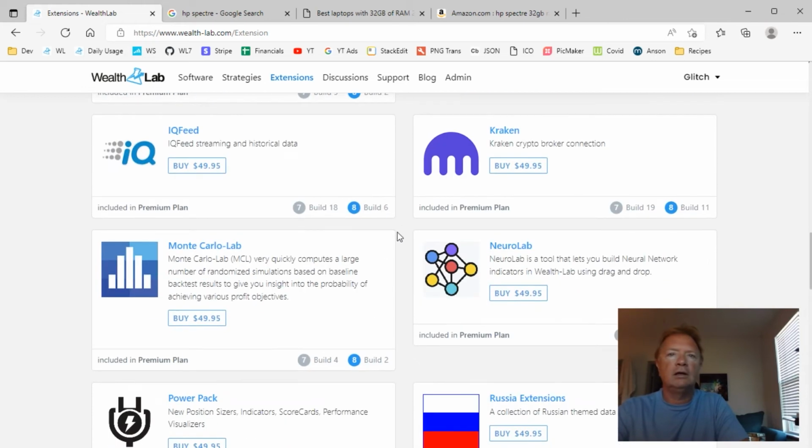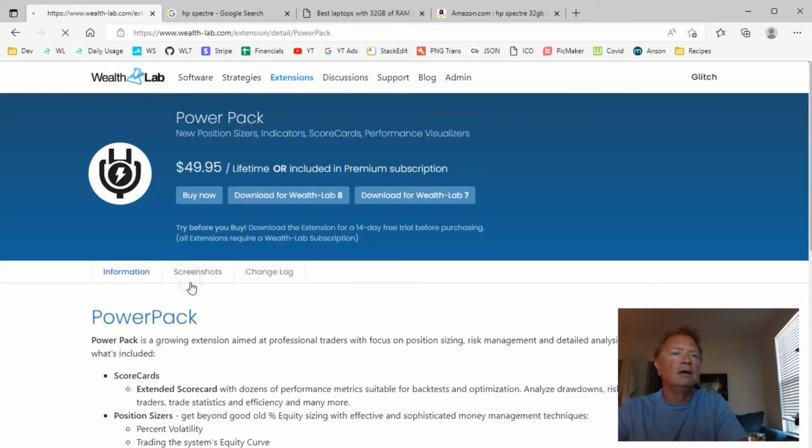The one we're going to look at here is the Power Pack. So if I click on Power Pack, note here, download the extension for a 14-day free trial period. So there's no need to purchase the extension straight away. Just install it, check it out. If you like it, then purchase it before the 14-day period, or just go on our premium subscription where all of these extensions are included anyway.